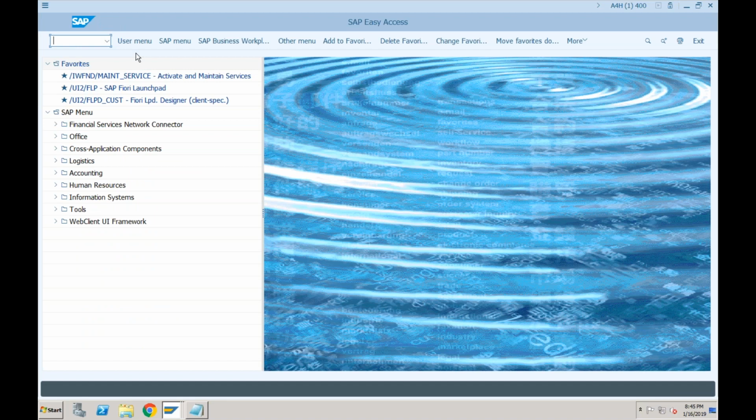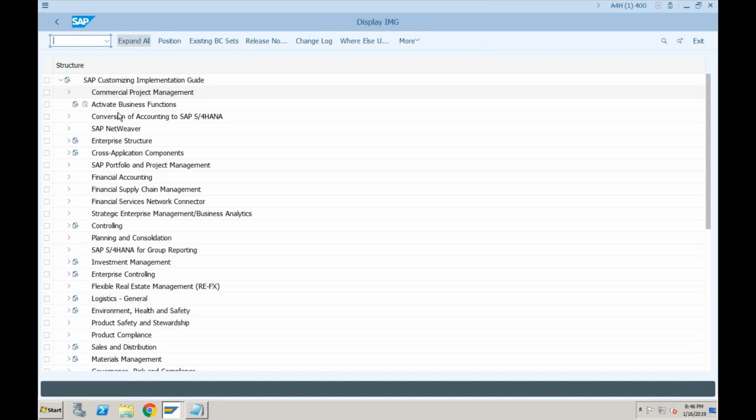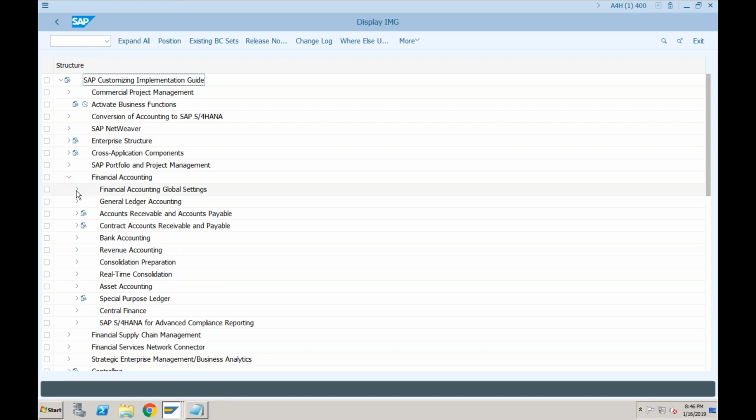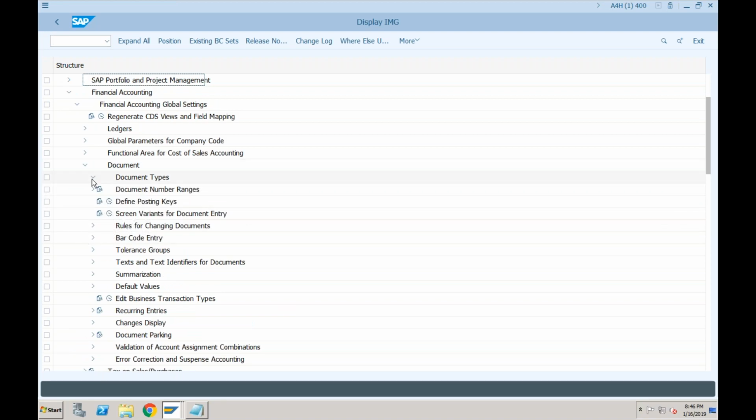Now let's do some remaining settings so that we are able to see some transactions. I'll go to SPRO and we'll see if there is something else which we need to maintain. Definitely there are a lot of things, like we need to talk about the tolerances and the number ranges, but there are no changes there. So I'll be a little bit faster. Let's go to financial accounting global settings.